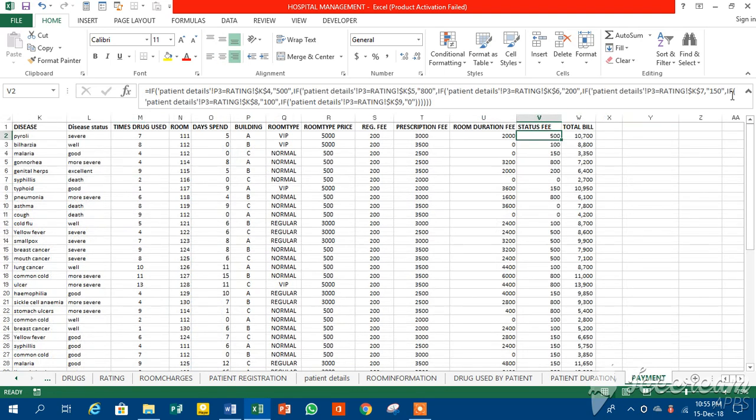So the formula here, as I have explained, describes that if the patient details P3, that is the disease status, is equal to the rating K8, then assign 100. That is, if the disease status is well, then assign 100.